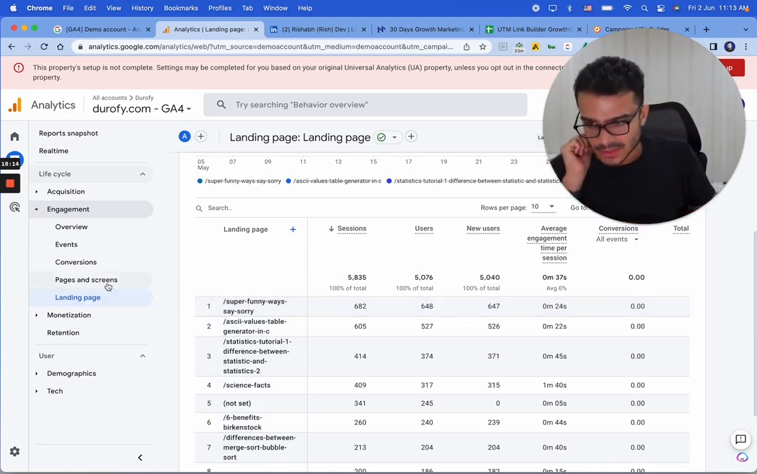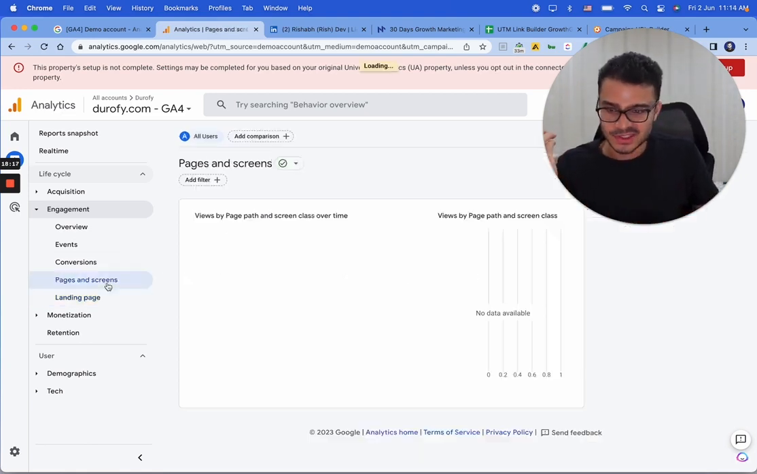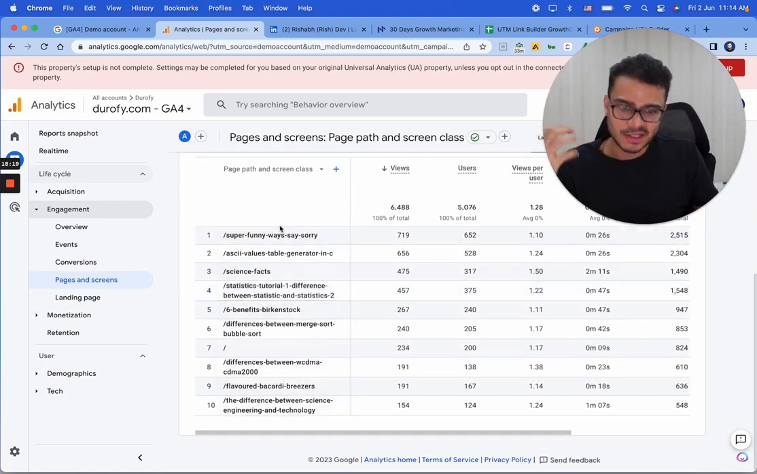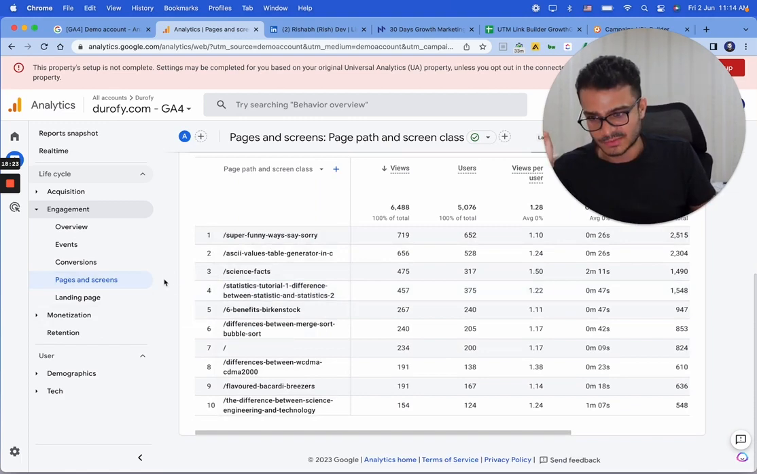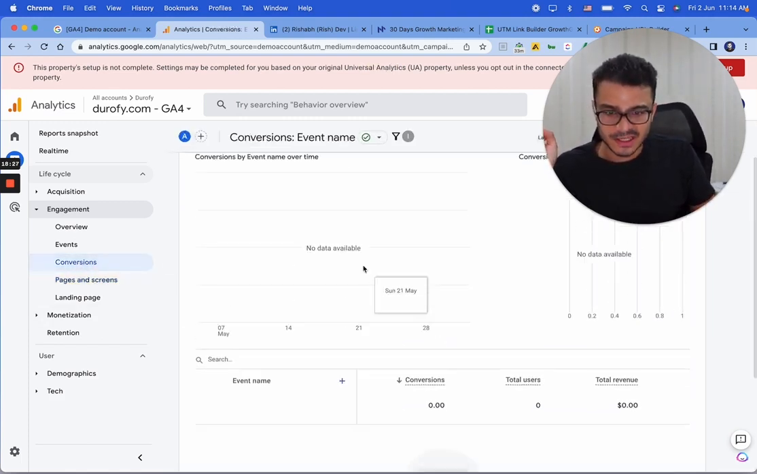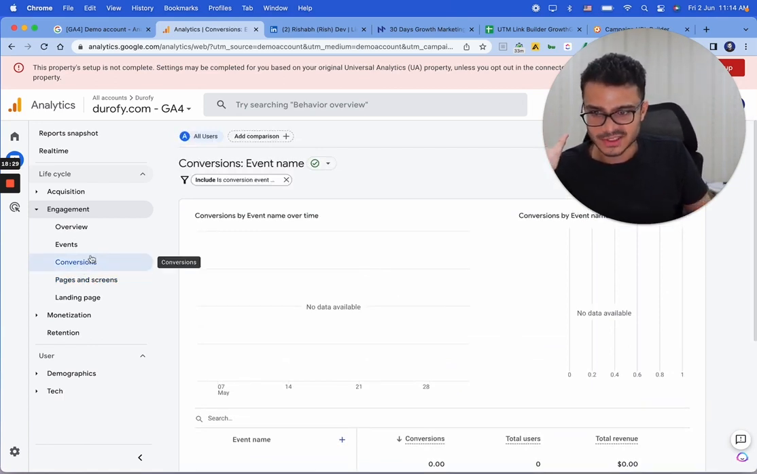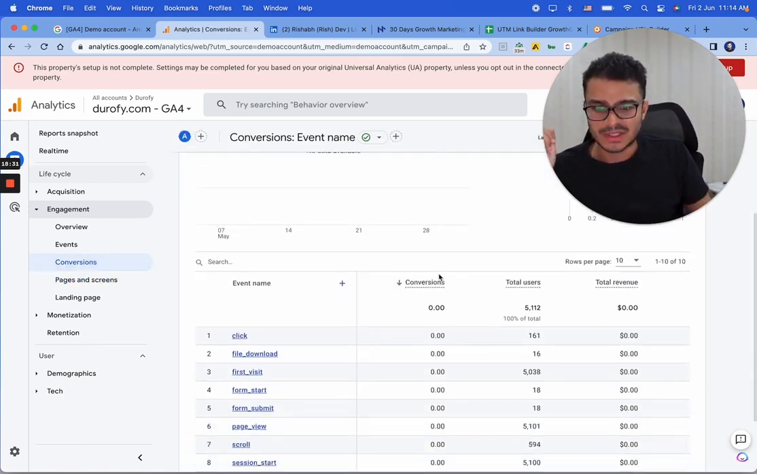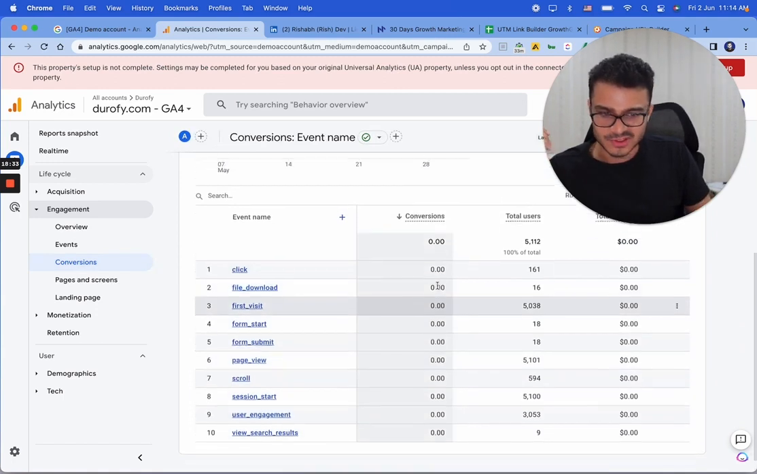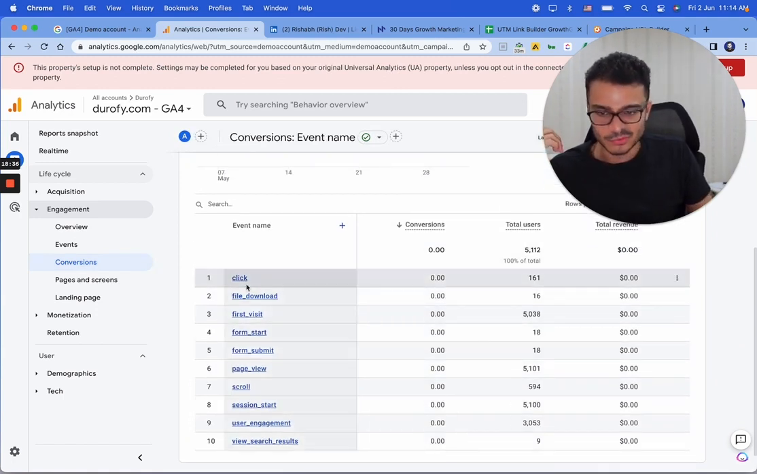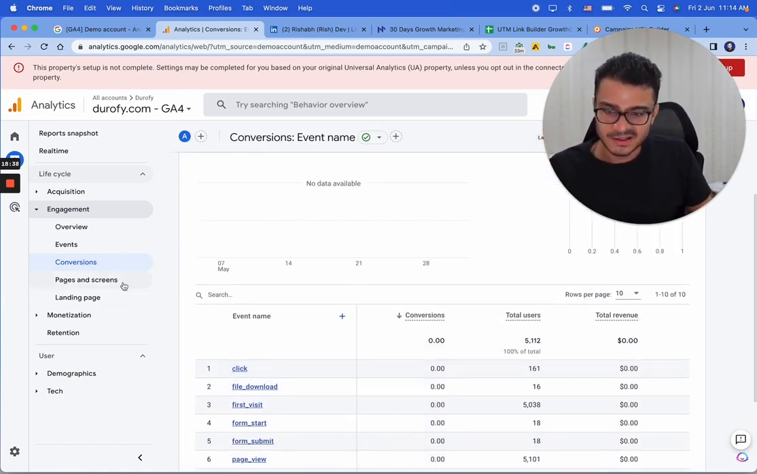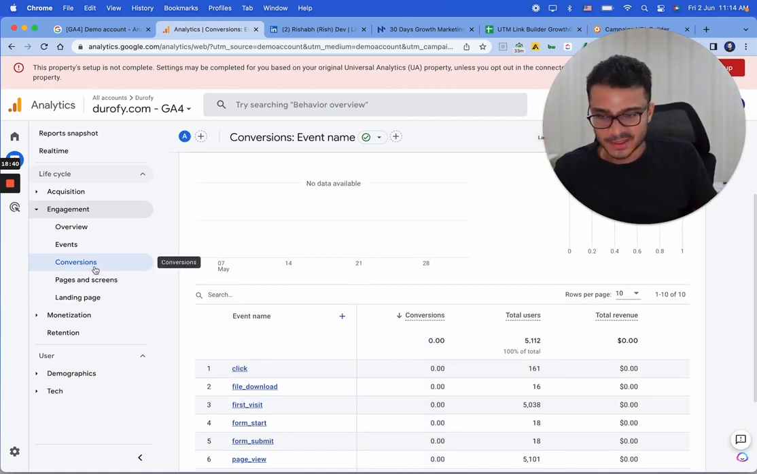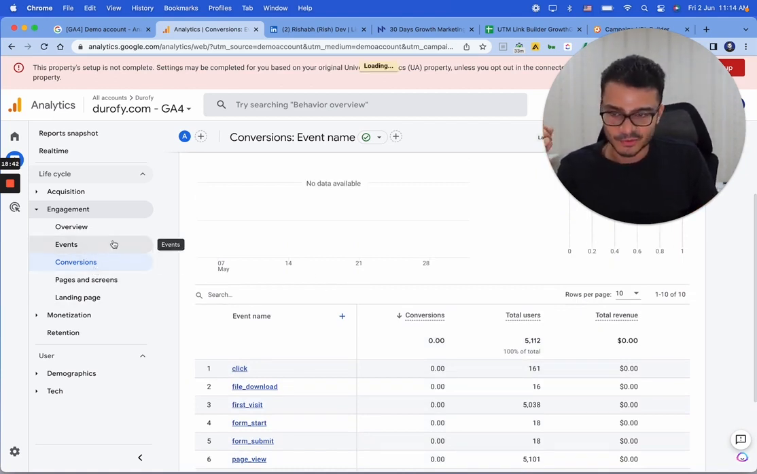Right? Versus on pages and screens, you would see basically any page, whether it was the first page or not of the particular user landing on the website. Conversions would depend on how you've configured them. I have not configured conversions in this case, but you can configure some of these conversions that have just been fetched by Google Analytics itself. But you can configure certain conversions like your thank you pages, etc., to see how they're performing.